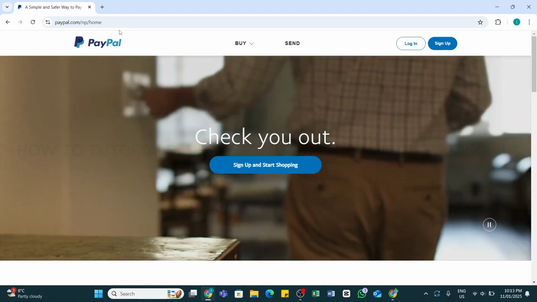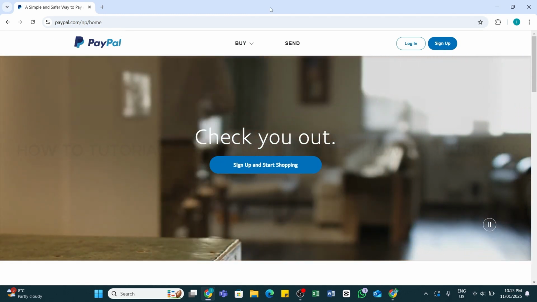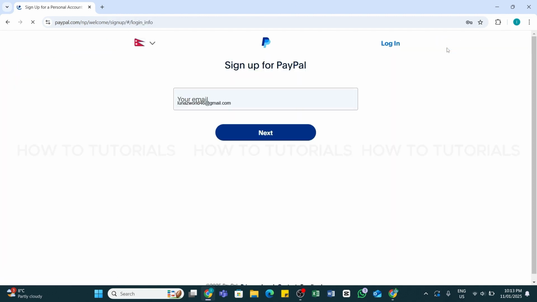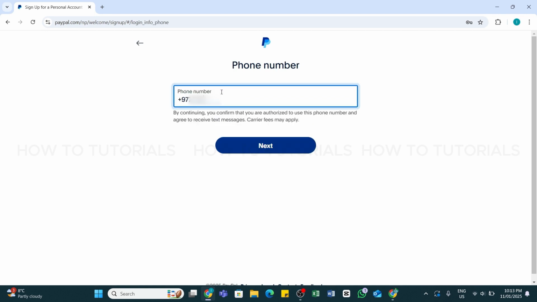Here in this page, you will be able to locate the sign up button at the top right corner of your screen. Go ahead and click on the sign up button, and then you will be redirected to a new page. In this page, you will be prompted to enter your email address. Click on the box and enter your email address. Once after entering your email address, click on the next button right here. Now here you will need to add your phone number. Once after entering your phone number, click on this next button right here.